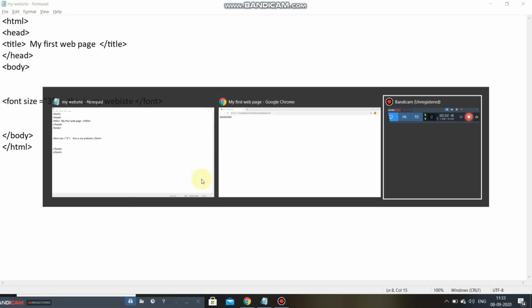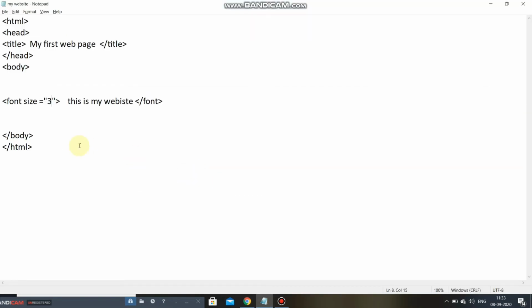Again I'll go on Notepad. Let me see, I'll increase the size to 5. What we have to do to make the changes on the size of the font, under the quotes we have to mention the number, whatever we want. Now again I'm going on the web page, I'm refreshing the page. See, this size has been increased.